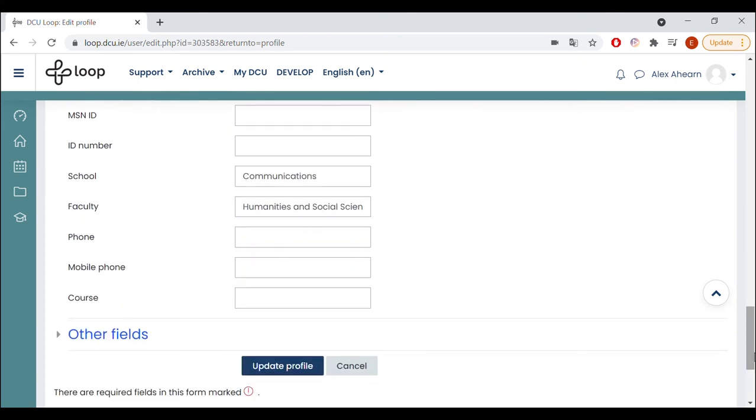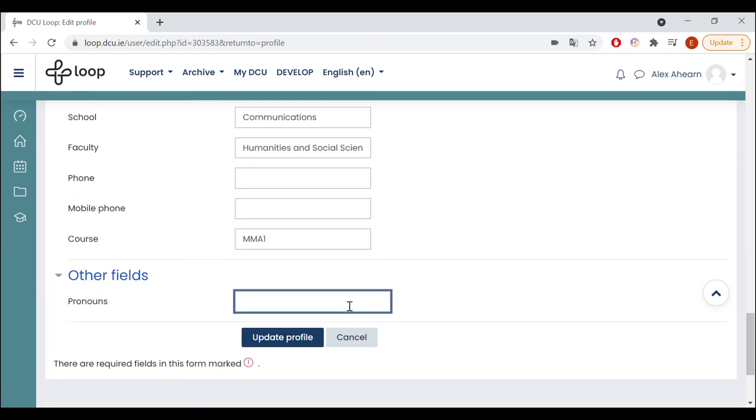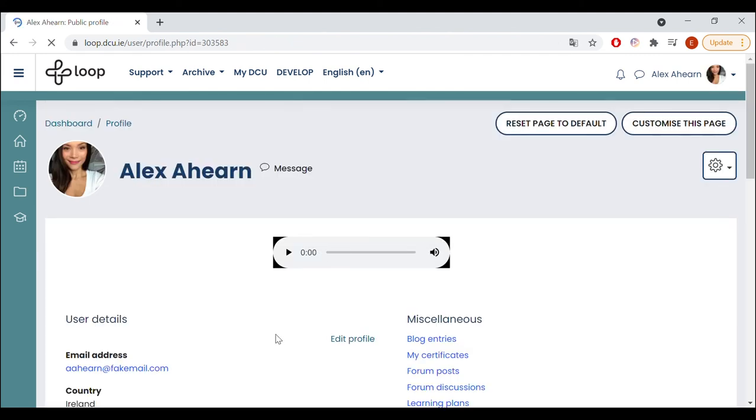In this section, some of these fields may already be populated with information, but if there's anything missing, definitely take some time to fill out the optional section of your profile. Finally, in the Other Fields section, you can fill in your pronouns. Don't forget to scroll down to the bottom of the page and click the Update Profile button seen here.